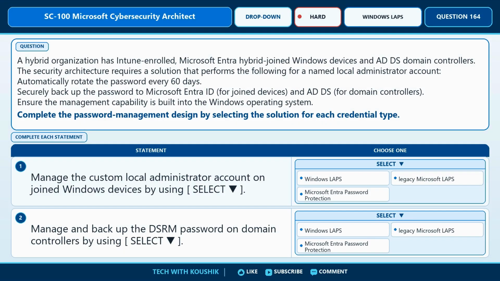Question number 164. Scenario. A hybrid organization has Intune-enrolled, Microsoft Entra hybrid joined Windows devices, and AD DS domain controllers. The security architecture requires a solution that performs the following for a named local administrator account. Automatically rotate the password every 60 days. Securely back up the password to Microsoft Entra ID for joined devices and AD DS for domain controllers. Ensure the management capability is built into the Windows operating system.